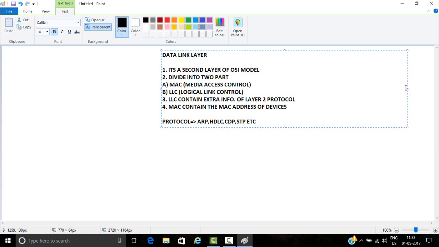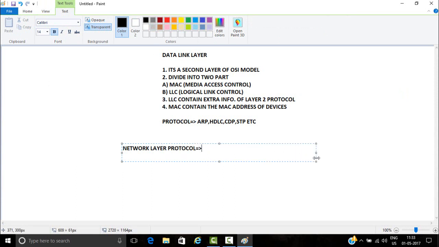I forgot to tell you the protocols that work under the network layer. So, network layer protocols: ICMP, IPv6, RIP, IGMP, etc.